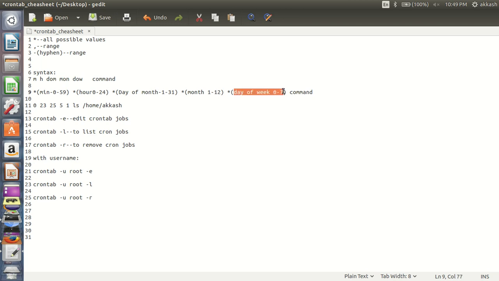Then day of week, it is from 0 to 7. 0 or 7 represents Sunday. Okay, so 0 represents Sunday, then 1 represents Monday, right? Then you need to give command. Okay, now this is an example.